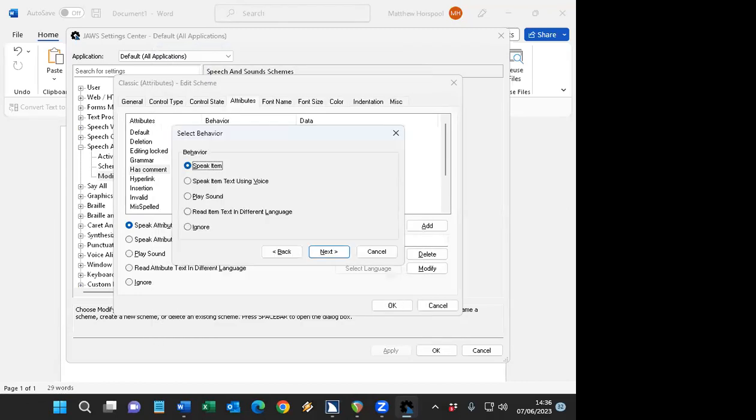Select behavior dialog. Behavior speak item radio button checked, 1 of 5. Alt plus S. So what do I want it to do? If I speak item, that is going to just give me an announcement. The actual radio button we want is, I think, the next one down. Behavior speak item text using voice radio button checked, 2 of 5. Alt plus V. Yeah. So speak item text will actually speak the bolded text using a voice. Speak item will speak the fact that it is bolded using a voice.